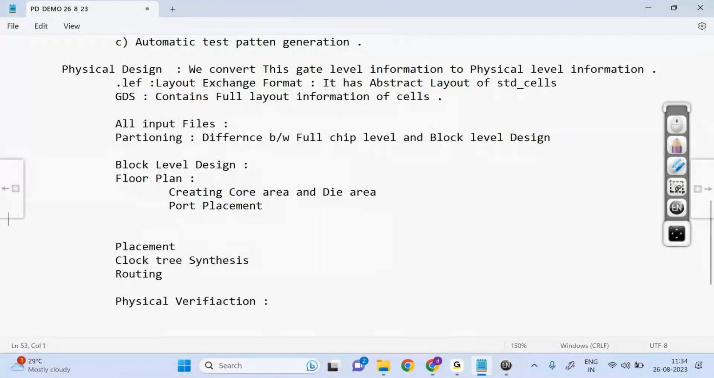So after port placement, we have macro placement. So what are macros? Can anyone tell me what macros are? Small design particles. No, what are macros?